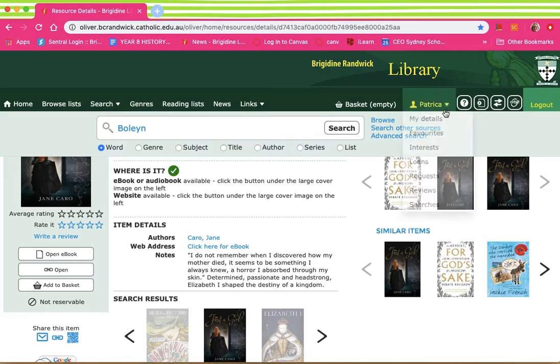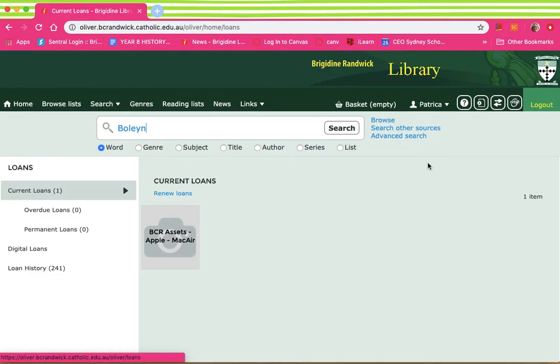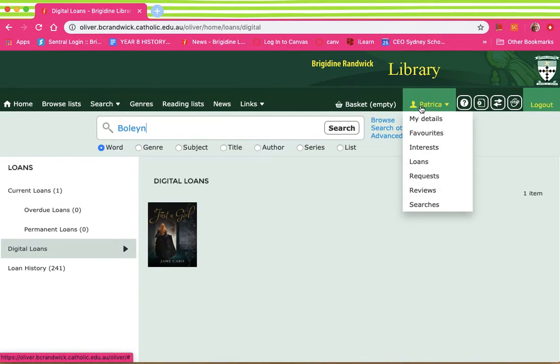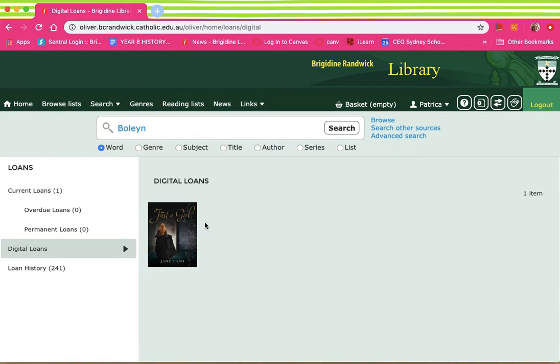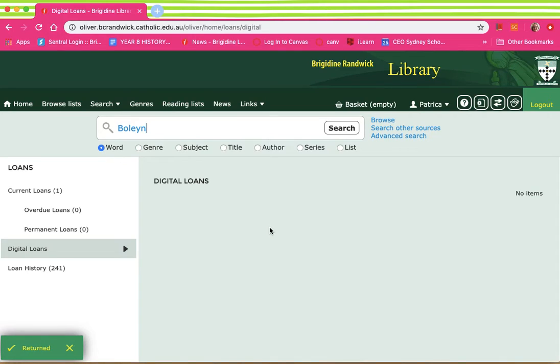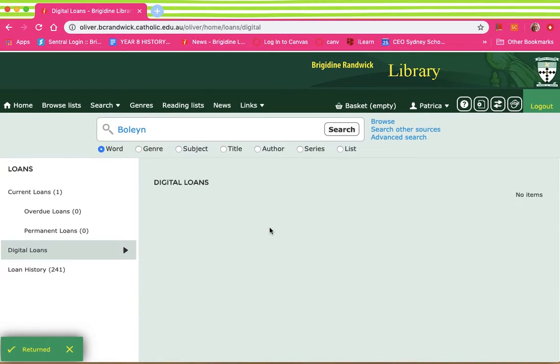Okay. To access that book at any time, you're logged in, you go to Digital Loans. You access that through this little drop-down menu under your name. You click onto the resource. You can open the book there. You can also return the electronic resource there, and that's what we're going to do, because otherwise you'll have it out for 2 weeks and no one else can borrow it. So we're sharing the library resources and we're returning that item.